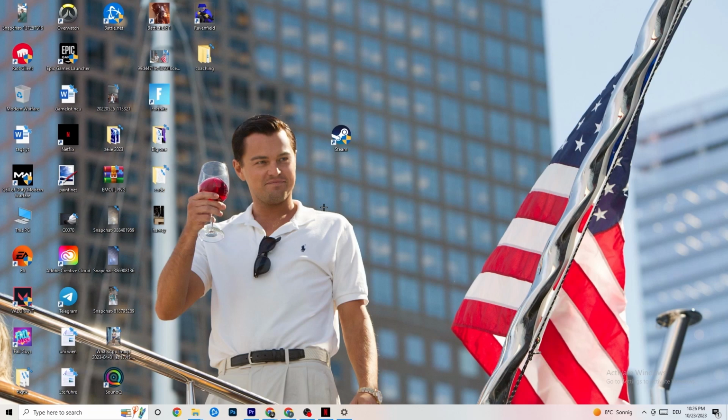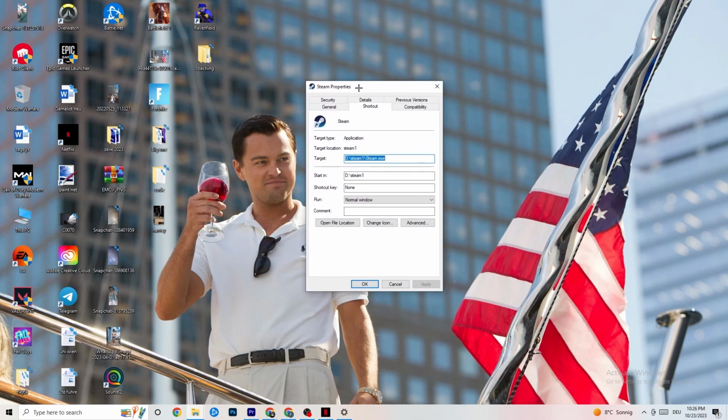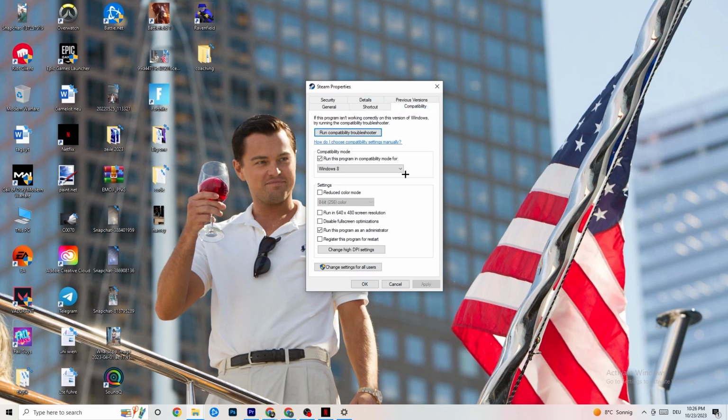If this doesn't work, you're gonna close your launcher again. You're gonna take your launcher, right click it, and go to the very bottom where it says properties. Once you hit properties, this tab will pop up. You're gonna stay on shortcut, but afterwards go to the right side where it says compatibility. And now, as you can see, I have some settings, and I want you to simply copy them.